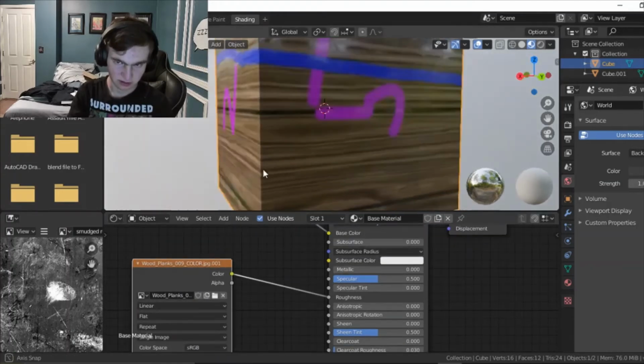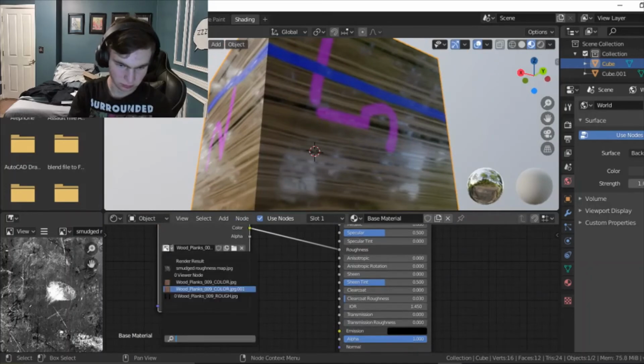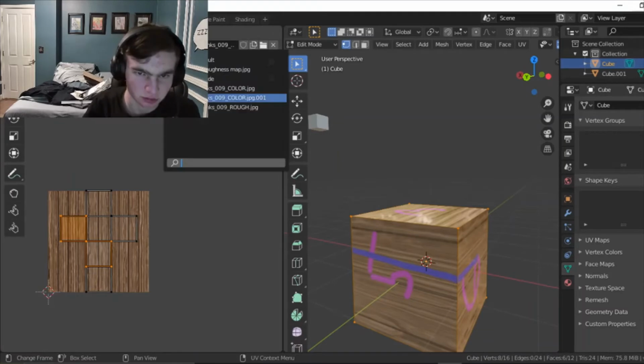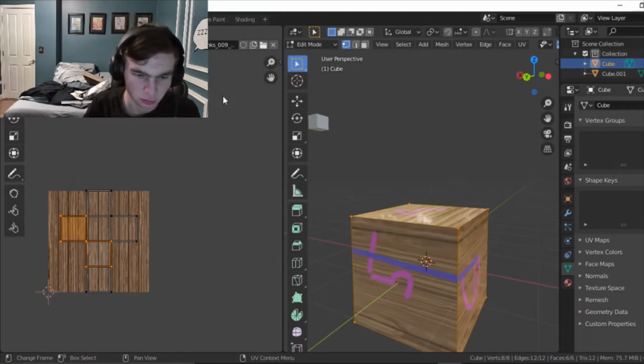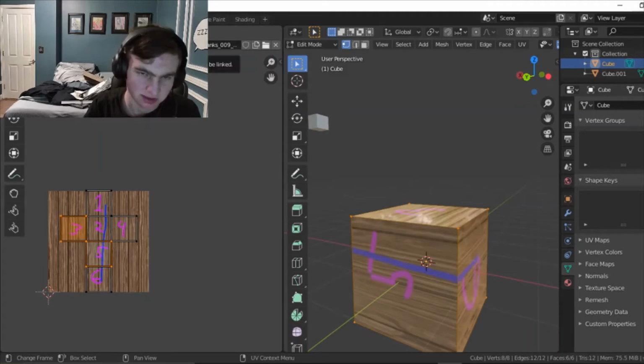So this is essentially a copy of the previous image we were looking at. But let's go into wood planks 001. This is the original. Oh, okay. Well, this is actually different.